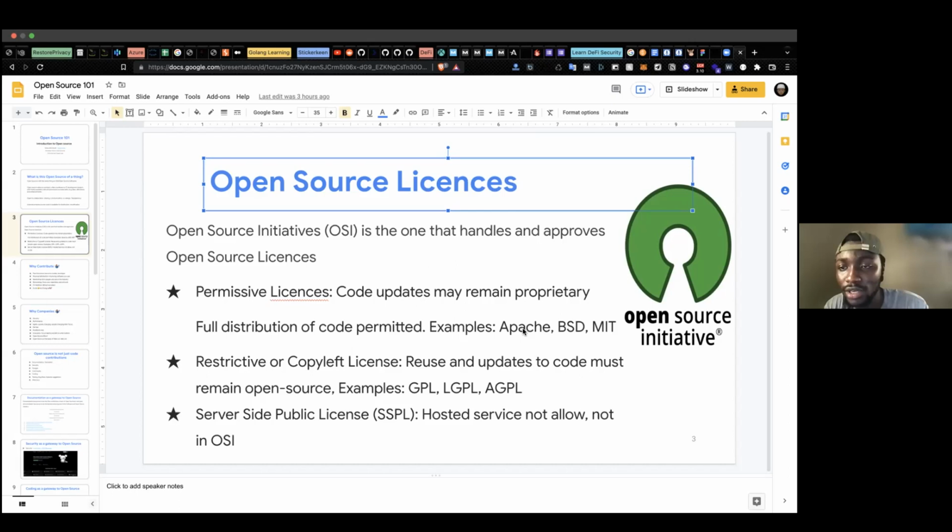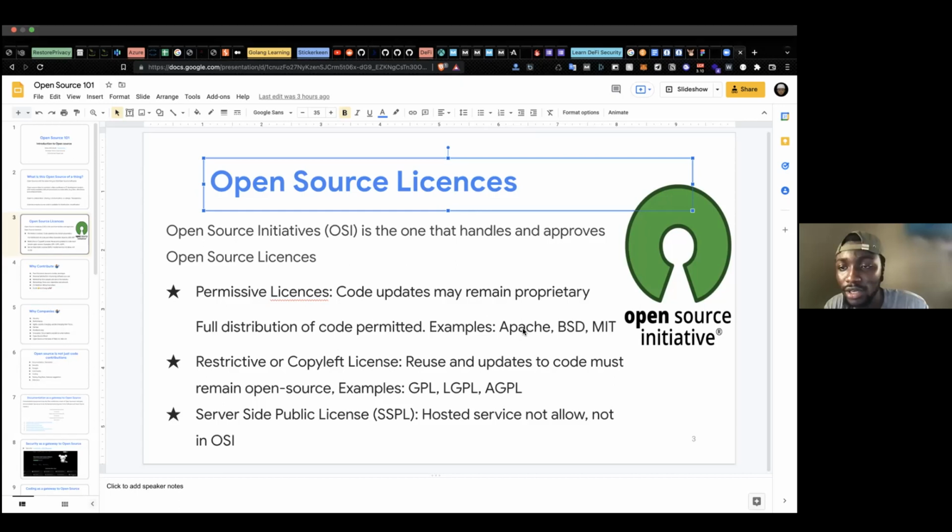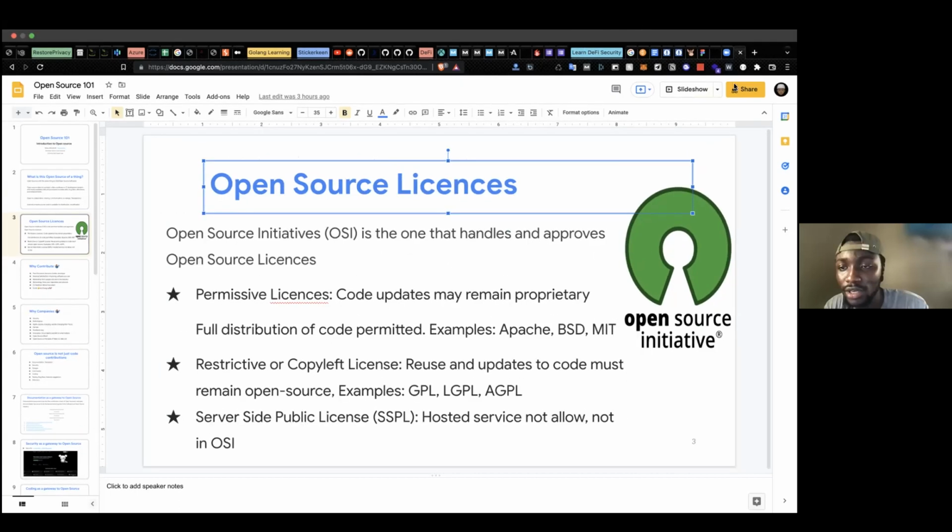So now moving to the Server Side Public License. So this is another license where you are not allowed to host most of the projects on your part. So that's that about that. Let me just move to the next slide.